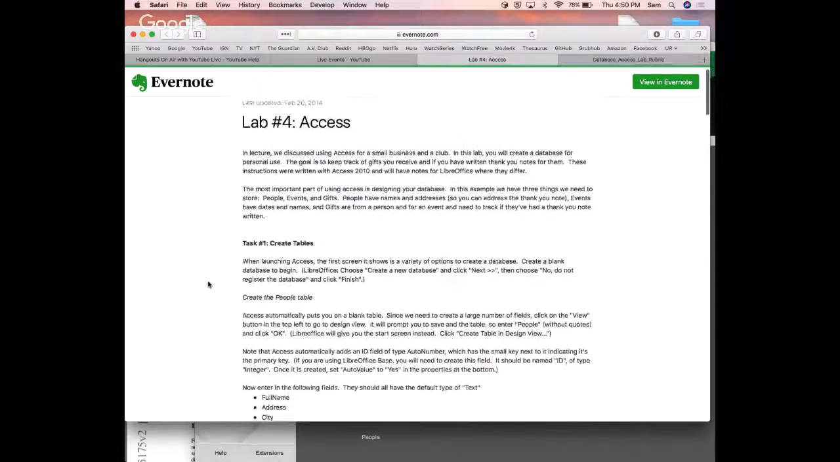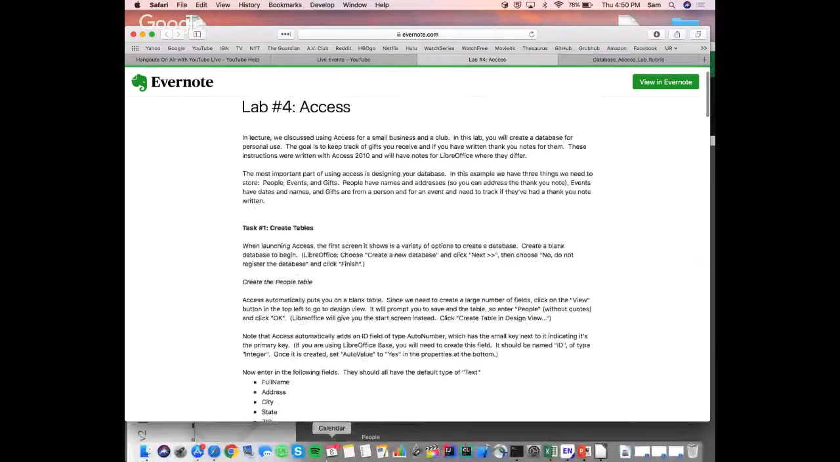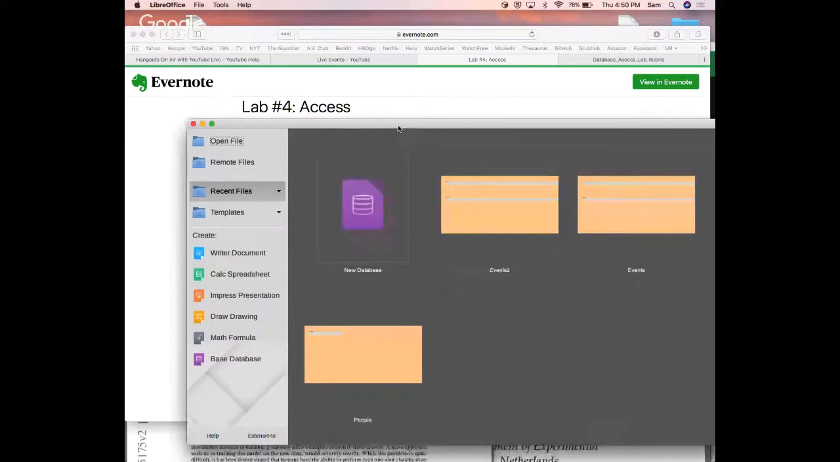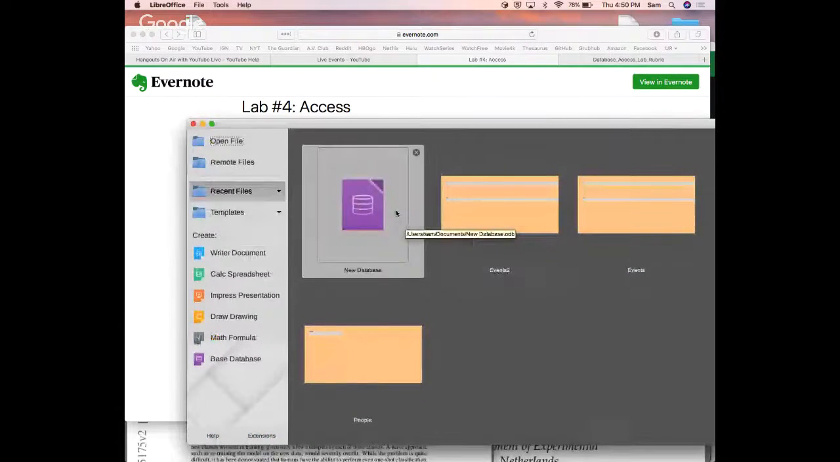So yeah, let's create a database using a program called LibreOffice. You will have the option to use LibreOffice or Microsoft Access. Those are two database programs that you can use to build databases. So I'll be using LibreOffice. Let's start a database. I just open LibreOffice and then hit New Database.